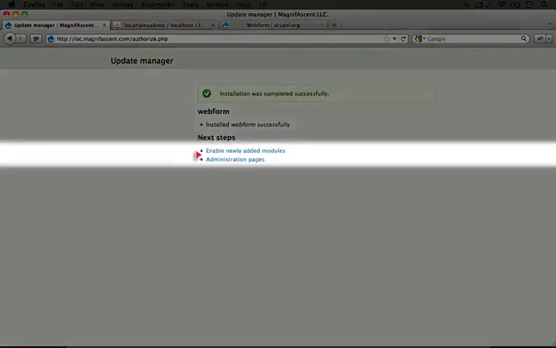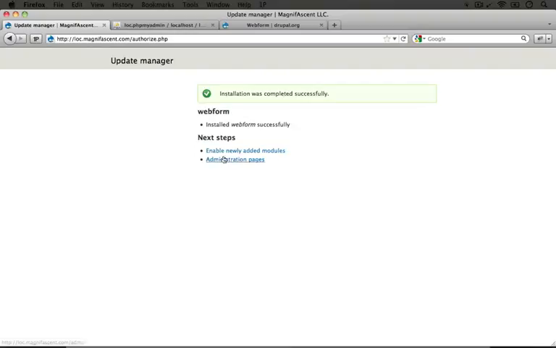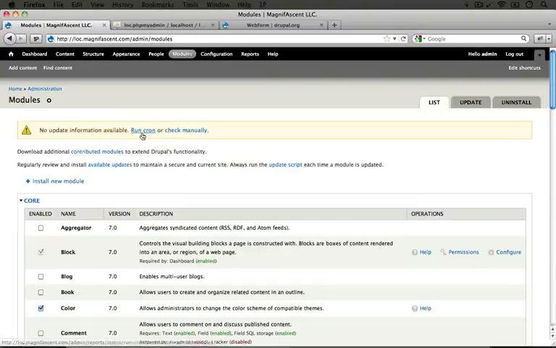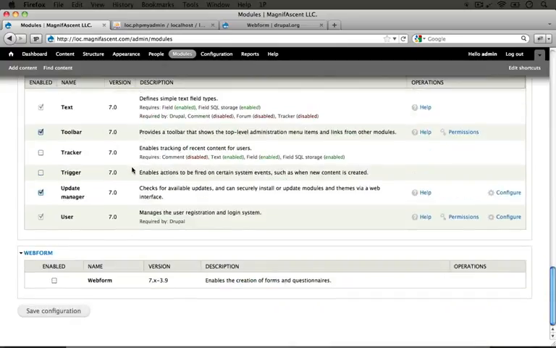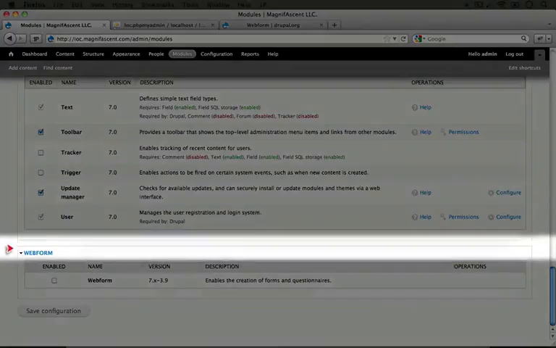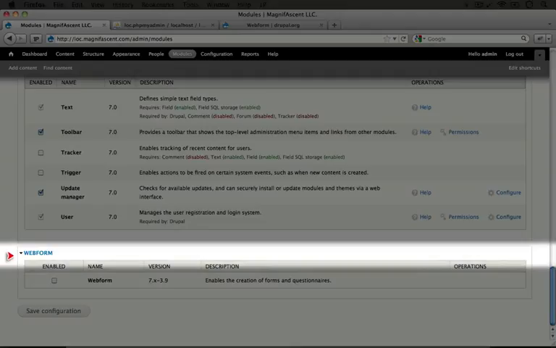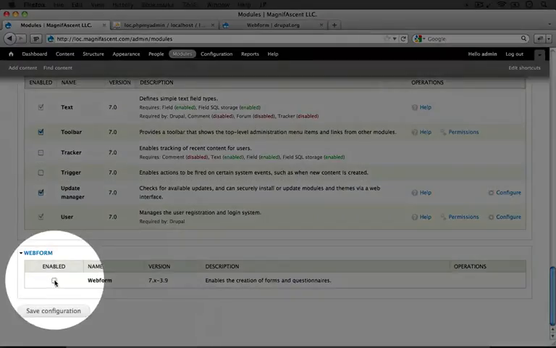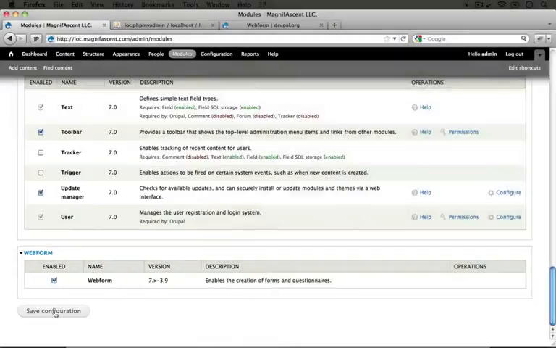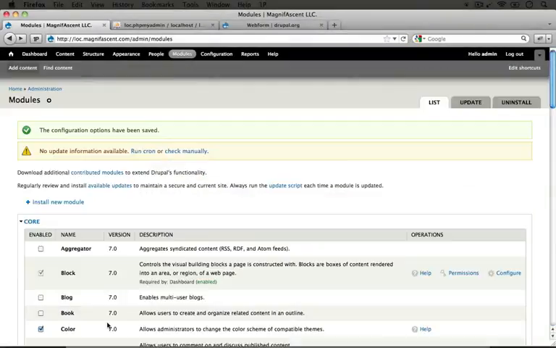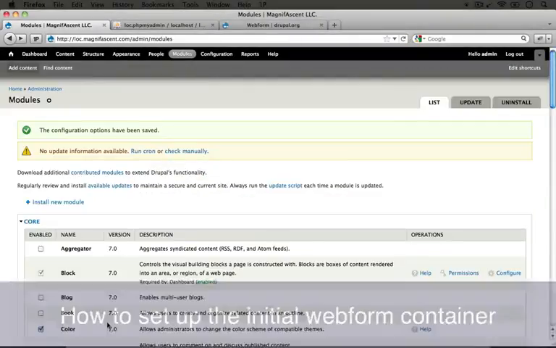Now we need to enable it. So go ahead and click the Enable Newly Added Modules link here. And we're going to be looking for the web form module. I'm going to go ahead and scroll down to the bottom. You could also use your browser search to look for it. And notice that we have a new box here called web form. So before we had our core box of modules, and now we have a web form box as well. And we're just going to enable our module. I'm going to click here and click Save Configuration. And we're good to go. Web form has been installed and enabled.